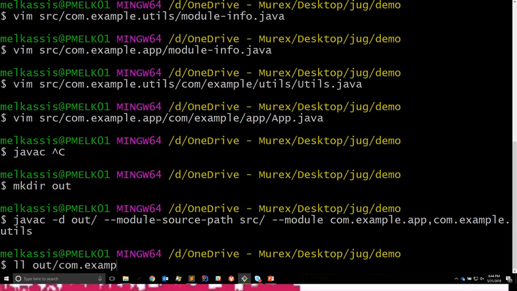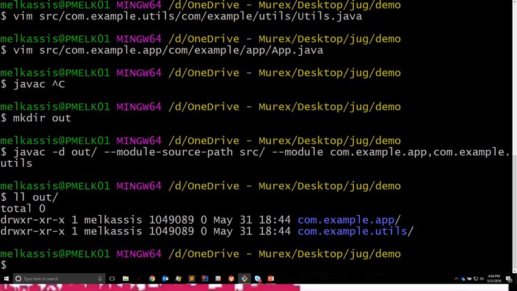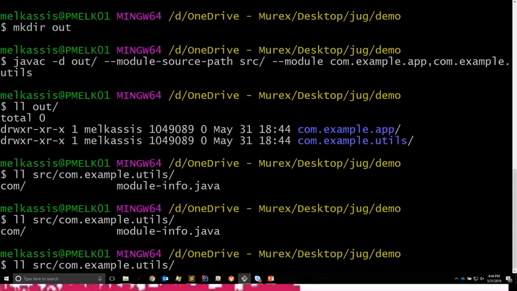Okay, so now if we ll out, we can see that here it created my two directories, so com.example.app, and in it you can see your compiled classes, so com.example.utils. You can see the module-info.java. Sorry, src. Yeah, sorry.